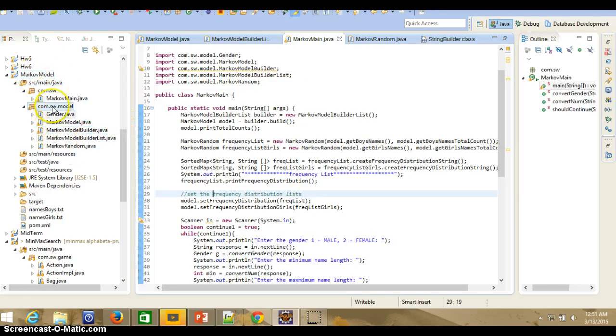So here's how we generate this code. It's broken down into 4 main classes. I have a model class that actually holds the Markov model. And then I have this model builder, which builds this Markov model. And then I have this random class, which I use to generate the frequency distribution list. So I took a slightly more complicated approach.